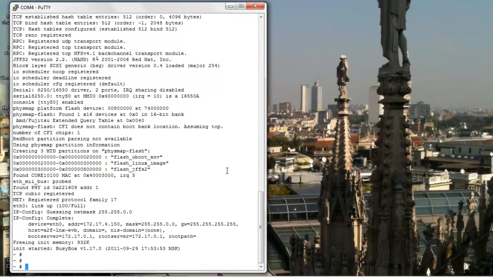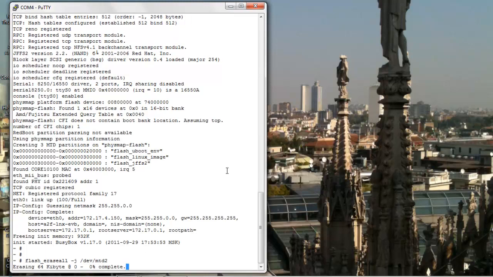Unless you already have a JFFS2 file system created in your flash device or partition, the first step is to erase the flash in the corresponding flash partition and format it as a JFFS2 file system. The erase and formatting operations are going to take a bit of time, so while that's happening, let's say some more words about JFFS2. JFFS2 is a Linux file system specifically designed for use with flash memory. It supports both NOR and NAND flash devices.